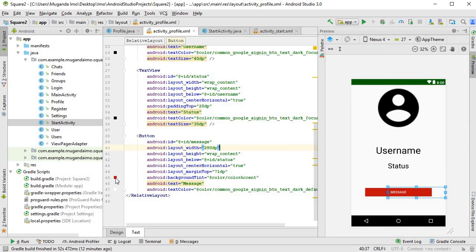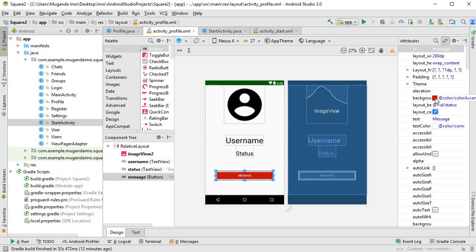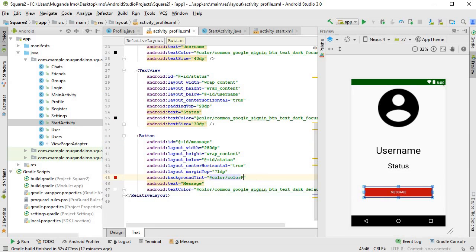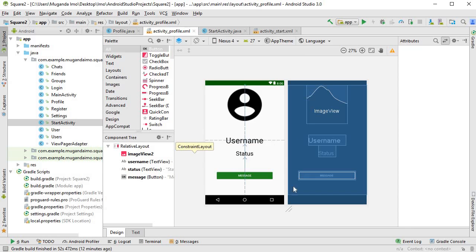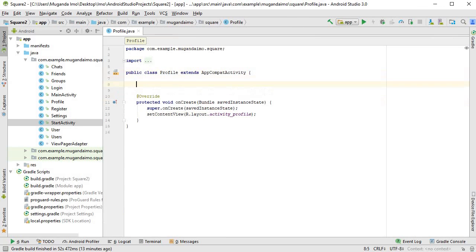So like I said, I want this to actually be green, not red. So that's color primary. There we go. And yeah, I like how that looks, but it's just a placeholder design. I may change it later, but username, status, and a button to send a message, that's all we need for the design. And the final thing we'll do for this activity is to connect this to our Java. So let's go to the profile, close others, and start doing that.